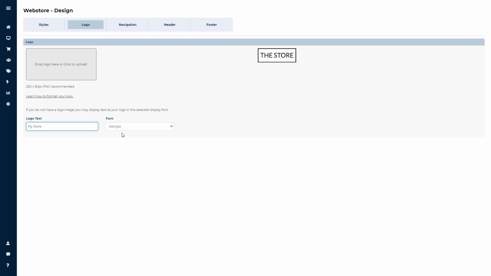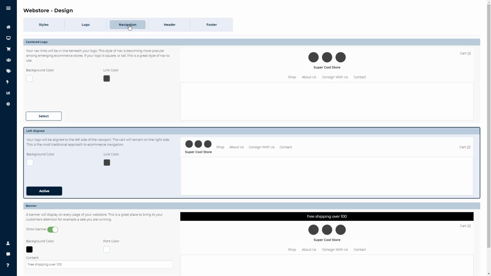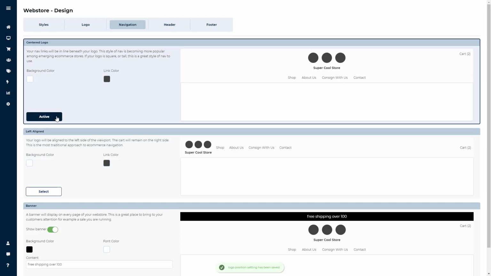The next section will be navigation. You can choose to orient your navigation bar and logo in the center of the page or off to the left. This normally depends on the shape of your store logo. If you have a larger logo, many stores will choose to keep it centered.